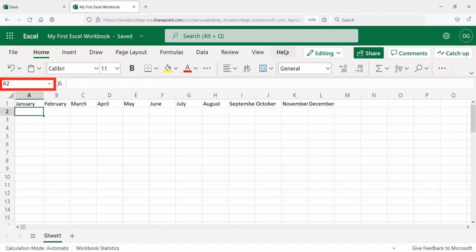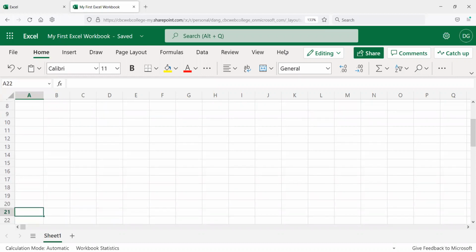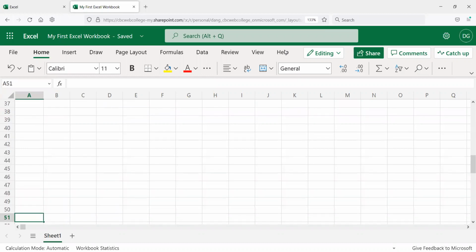Speaking of extremes, as I mentioned before, we can scroll down. And you see the numbers keep going. So these are the rows. Once again, I can use my keyboard shortcut and I can use the Control button. In this case, Control and the down arrow.